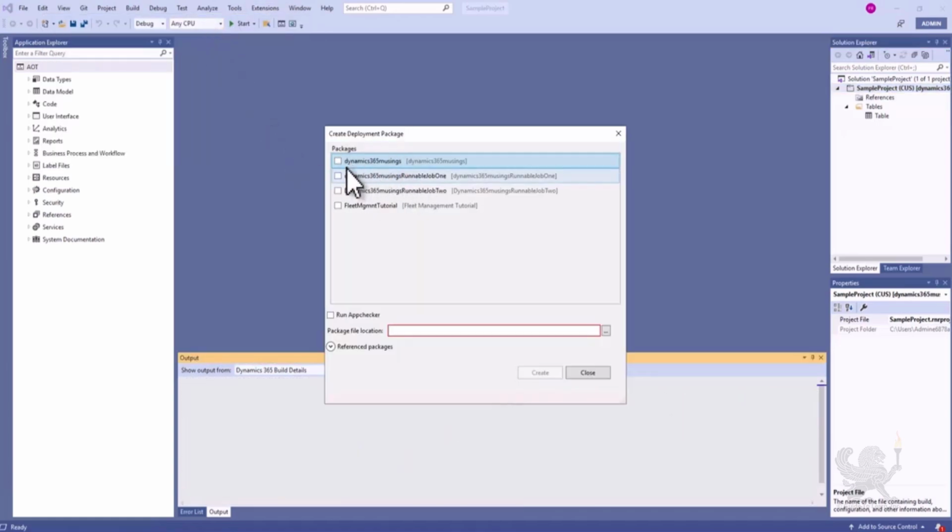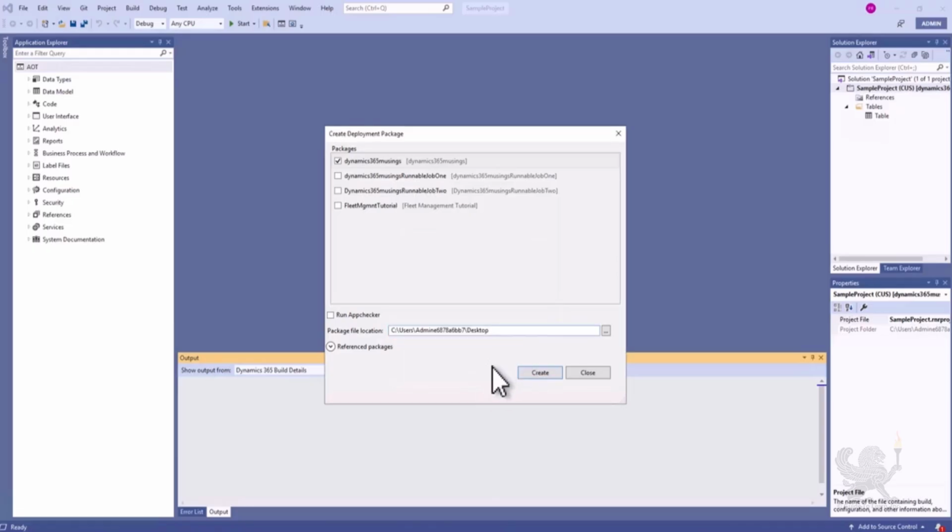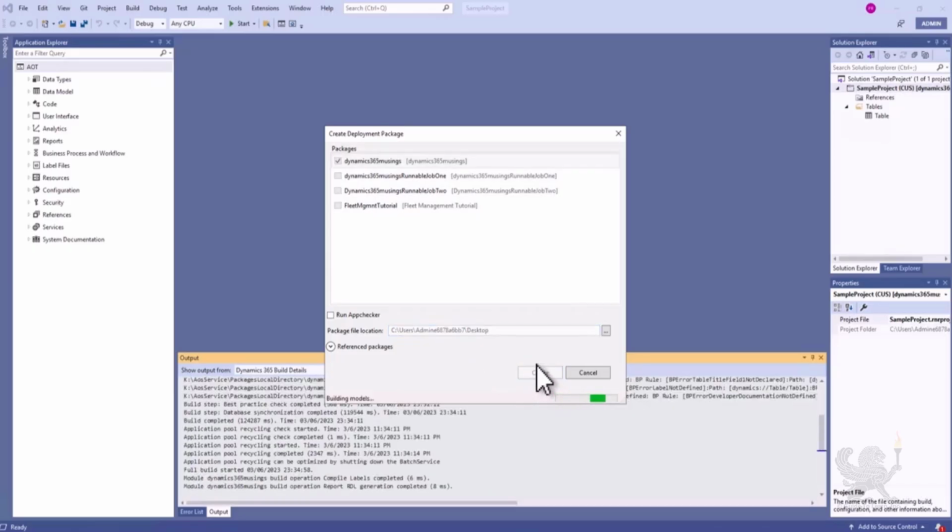So here we can select our packages, and we can run an app checker if we'd like to check further for more packages. We can then select our file location where we want this package to go once it's created. I'm just going to stick with the desktop over here. So we hit OK. And then we hit create. So this will take just a second.